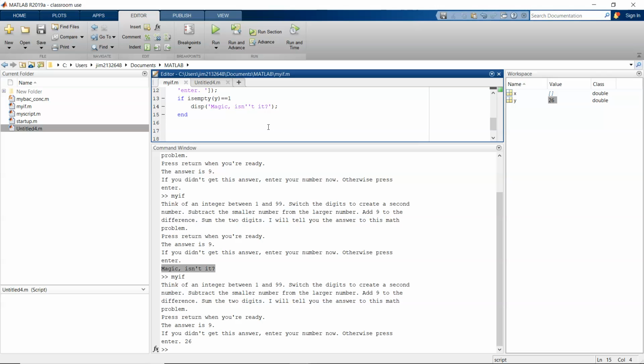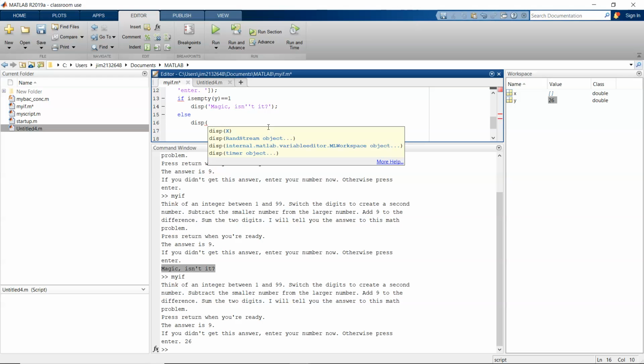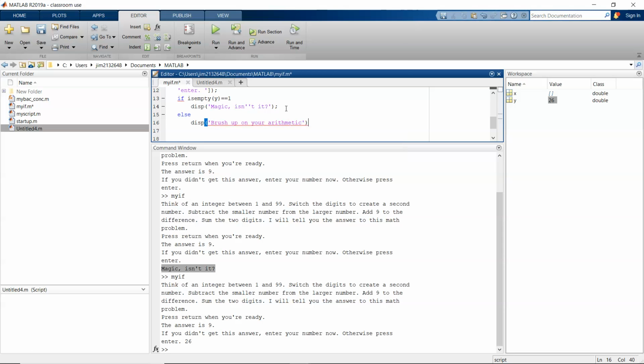You could always do this, else. That's one way to make a decision, a binary decision. If everything's hunky-dory, then we'll print this display. So if you didn't get 9, there was something wrong with your arithmetic. And do end again. There we go. So another way to use the if statement to make a choice.